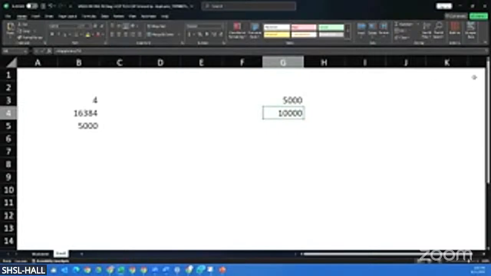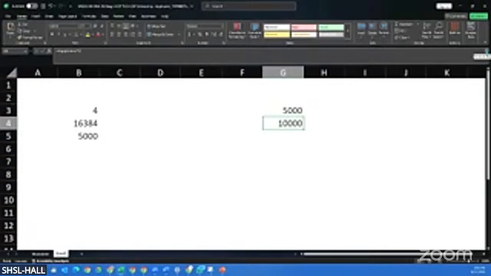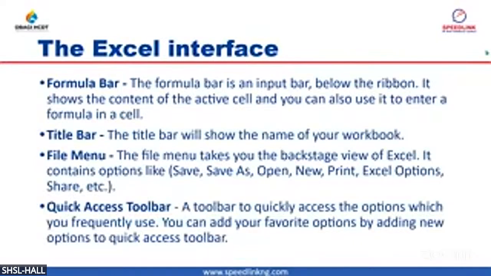And you can expand it if you want. You can see this drop down arrow here. When you click on it, it becomes a little bit bigger. All right. Moving on. The next thing is the title bar. I've already explained that to us. That's the name of the workbook. Next is the file menu.